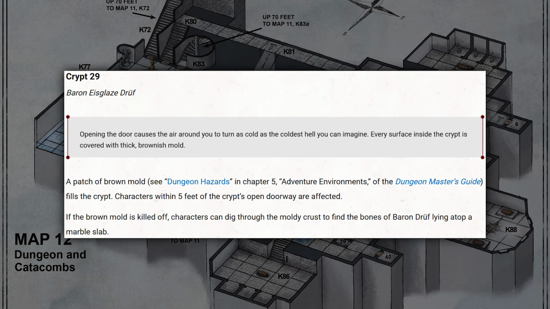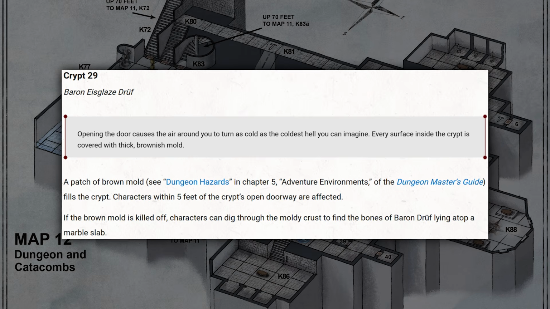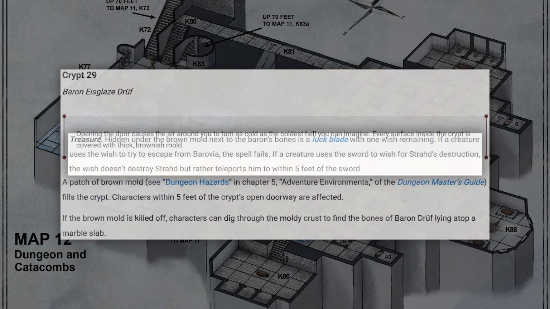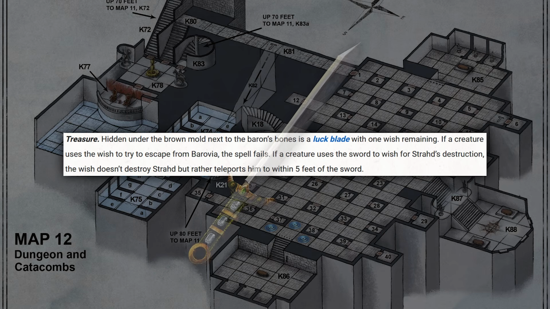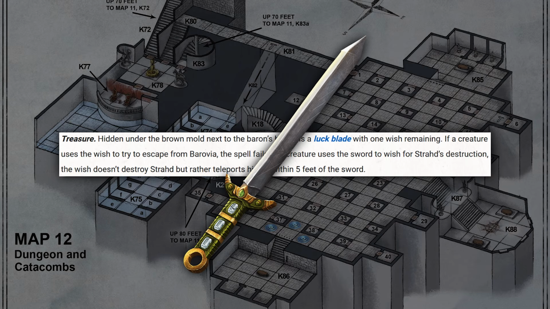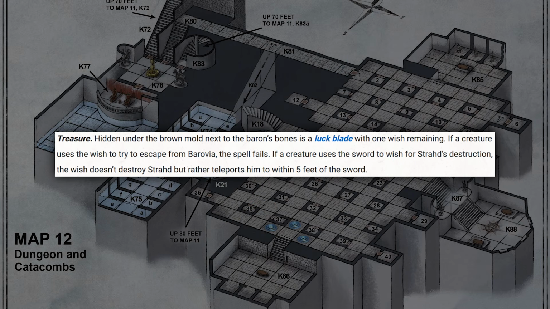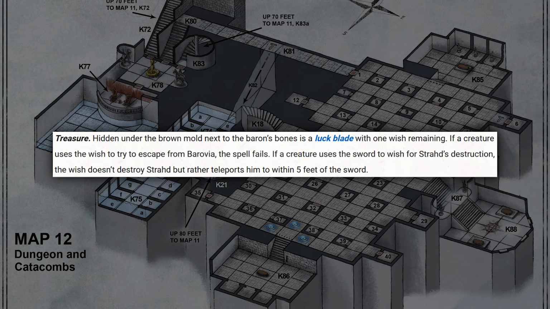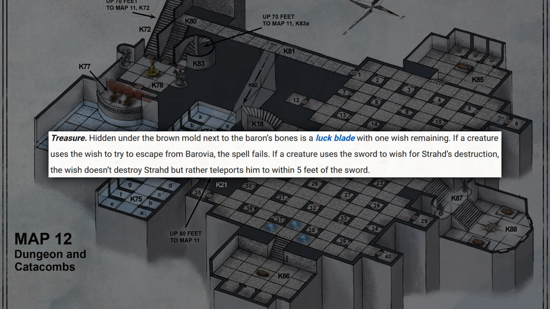If the brown mold is killed off, characters can dig through the moldy crust to find the bones of Baron Droof lying atop a marble slab. Treasure. Hidden under the brown mold next to the Baron's bones is a luck blade with 1 wish remaining. If a character uses the wish to try to escape Barovia, the spell fails. If a creature uses the sword to wish for Strahd's destruction, the wish doesn't destroy Strahd, but rather teleports him to within 5 feet of the sword.